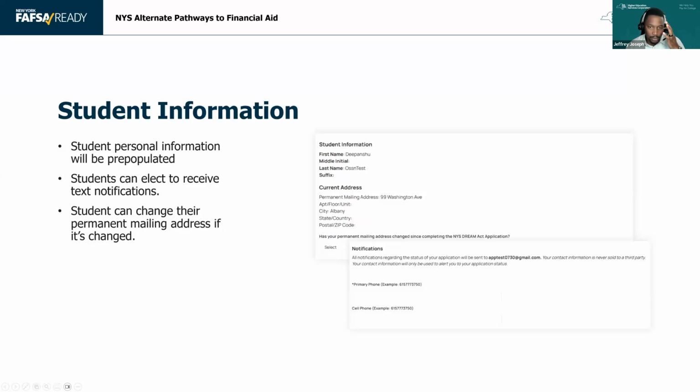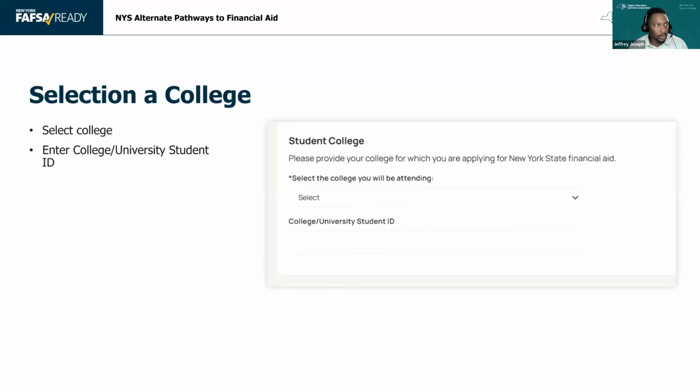All right, so let's go to the TAP application because there are some slight differences and some pain points here that may allow the student to get stuck in this application and not know what to do next. So here's how you can help them. The first thing is anything from that first Dream Act eligibility application or all path application we pre-populated here. Things like first name, last name, and mailing address are pre-populated right there. You'll also be able to select any notifications there as well.